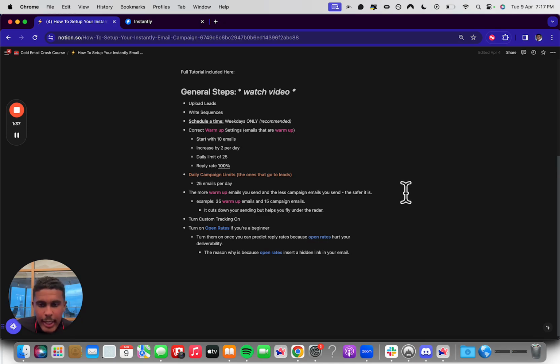Turn on custom tracking. This will allow you to see how many people open your email. Again, this is a metric that you want to use if you're a beginner. Later on, it won't matter as much. If you know how many replies you're getting, the open rates and all that don't really matter, because it's predictable at some point. And it just hurts your deliverability overall to even include that custom tracking for the open rates, etc.